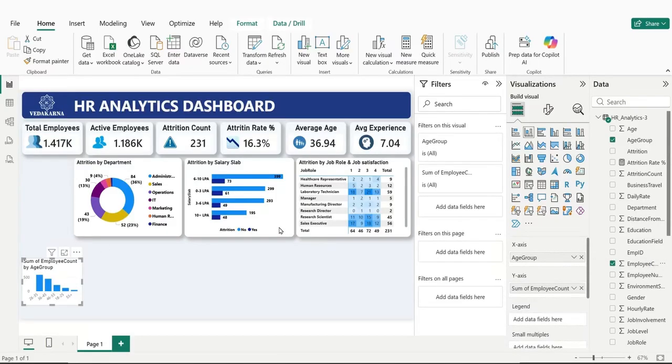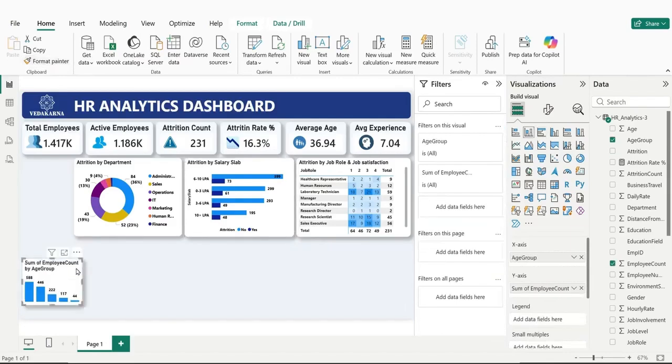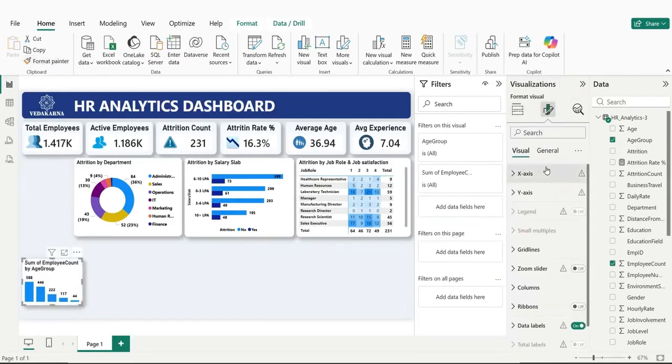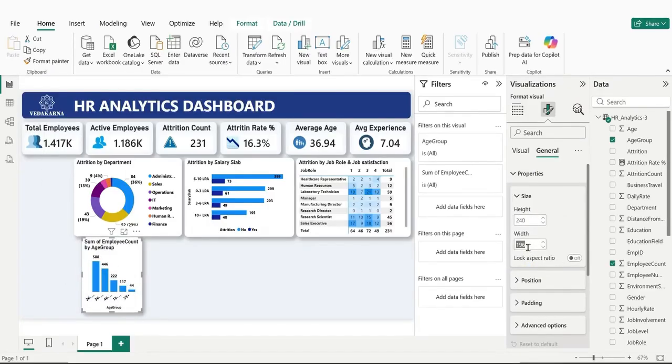To save time and keep the dashboard design consistent, apply the previous chart formatting using the Format Painter. Next, go to the Format Visual section, then open the Properties panel and adjust the size and position of the chart so it fits neatly into the dashboard layout.